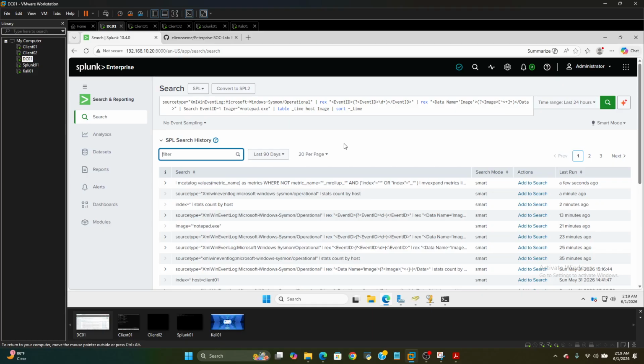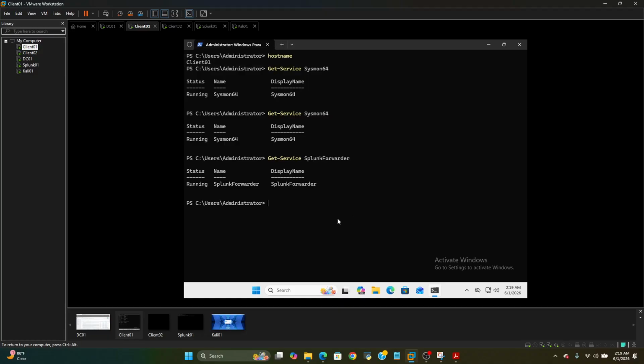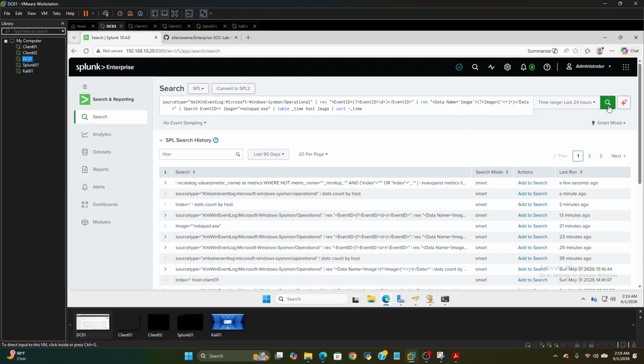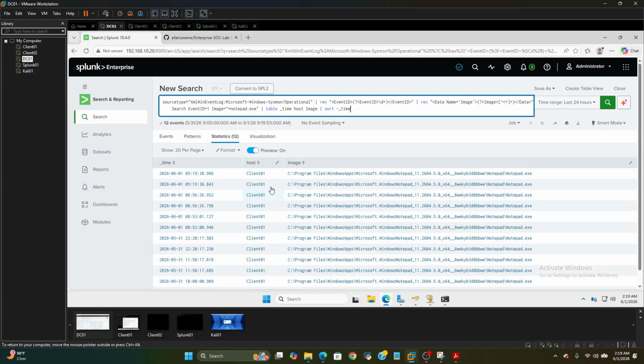So as you can see right here, now what we're going to do, we'll just go right here in one of these clients. Let's run Notepad. That's easy. Then we're going to see that it's going to capture this log right here. And then let's run this search. Okay, as you can see.